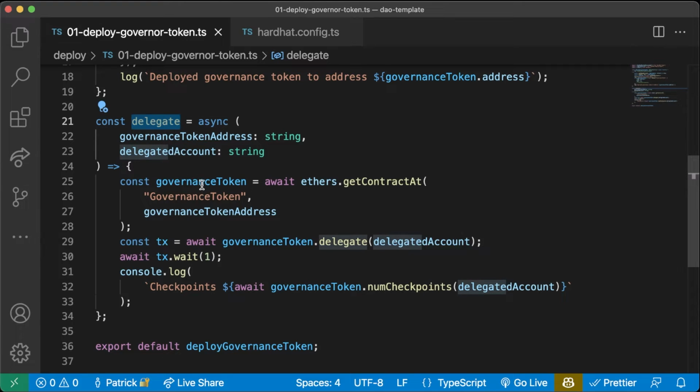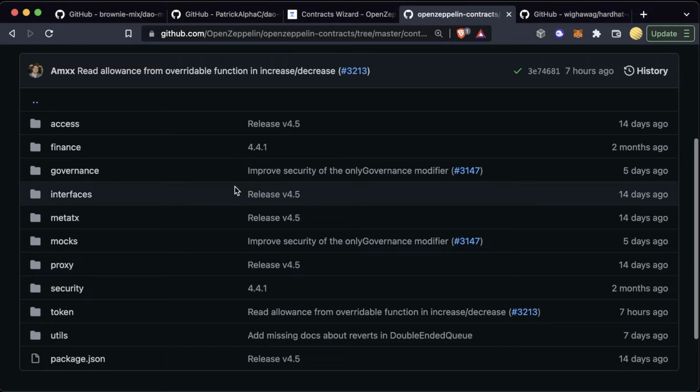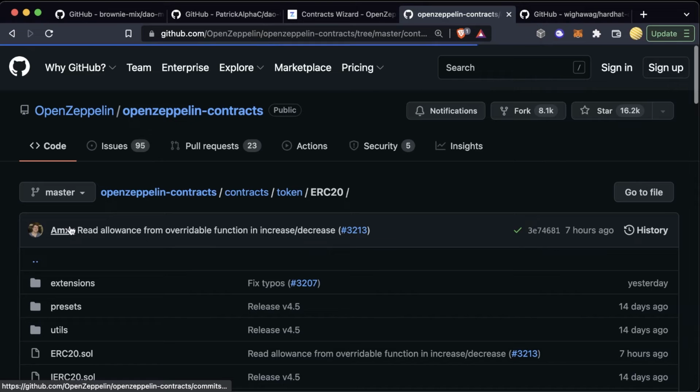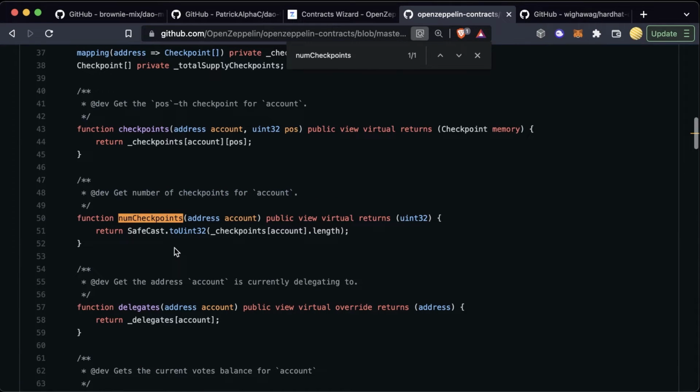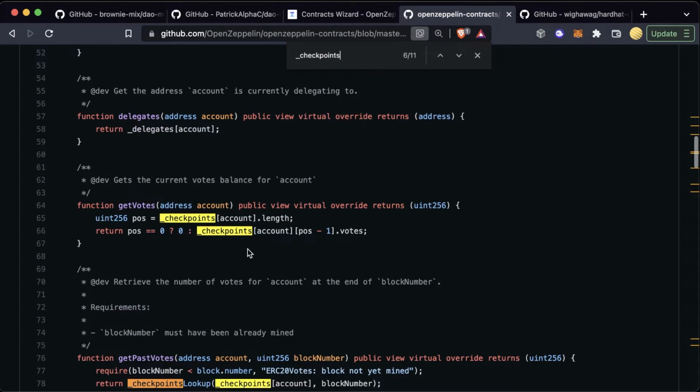But basically, we have this delegate function that we haven't used yet, but when somebody calls it, we're saying, hey, you can use my vote. Take my votes and vote however you want. And that's what this delegate does. Now, if we look at this token, ERC20 extensions, ERC20 votes, we look at numCheckpoints, we can see how many checkpoints that account actually has.